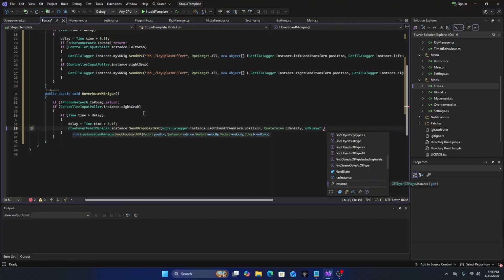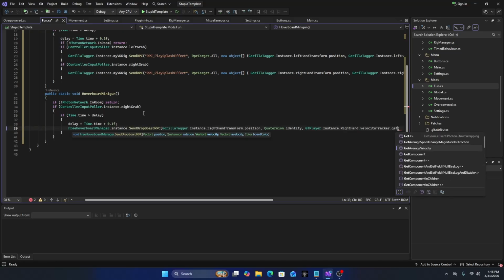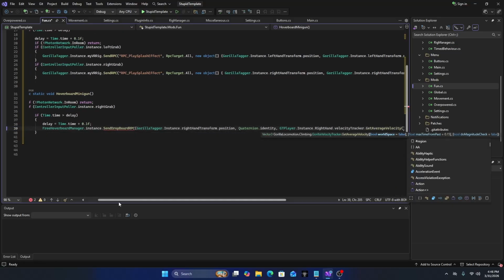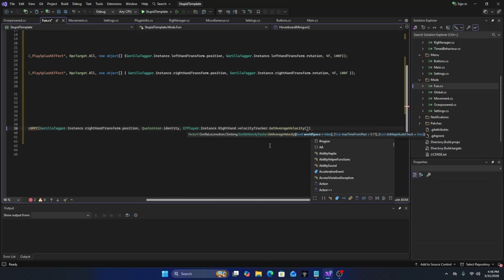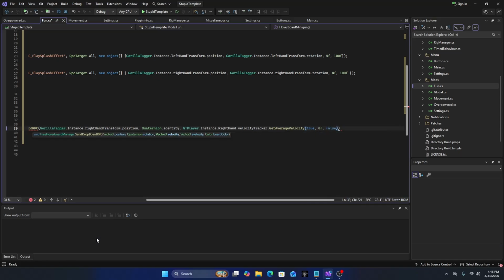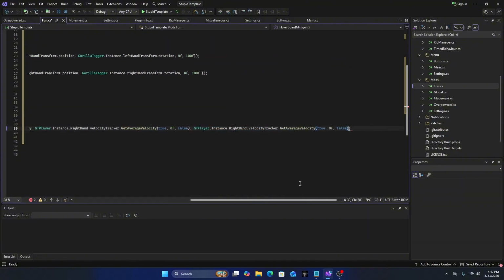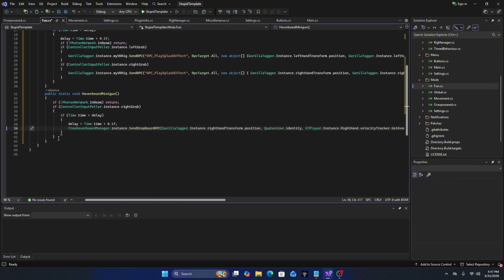So GTPlayer.Instance.rightHand.velocityTracker.GetAverageVelocity, true or false, so is world space, max time. And then we're not doing a magnitude check. Now we actually need to have this twice, because Gorilla Tag's stupid. And then after that, we're gonna put in a color, but it's not actually gonna change anything, it just has to be there. And there you go, you just made a hoverboard minigun.